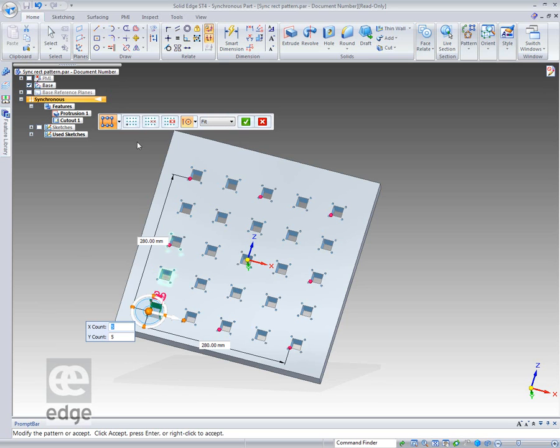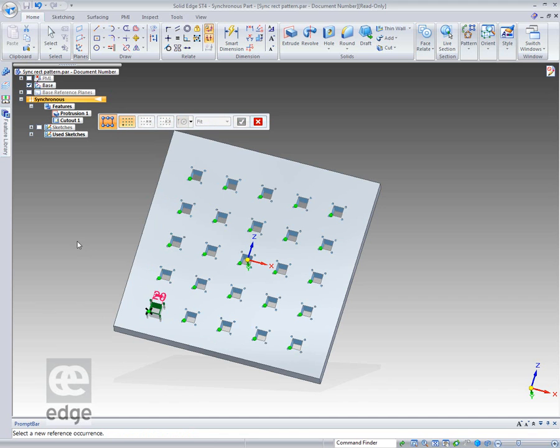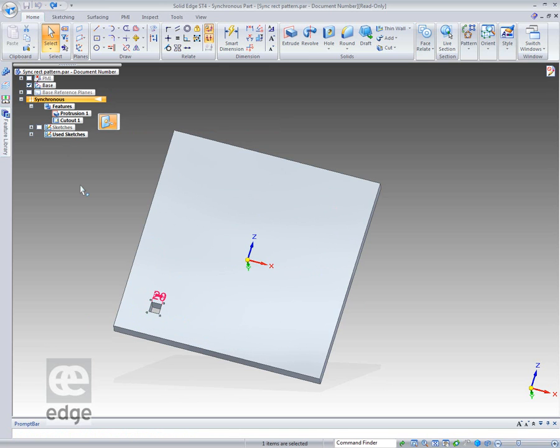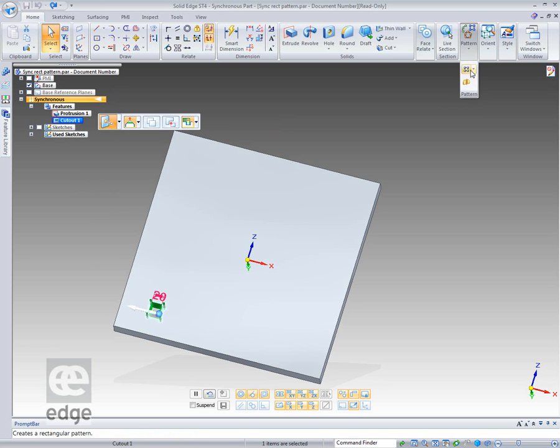Another thing I can do if I want to, I can change the reference point. So instead of it being that one there, I can make it this one. And my array is now working from that reference point. So it will behave a little differently for me. I'll just undo that for the moment. Sorry. Let's go back to my pattern.